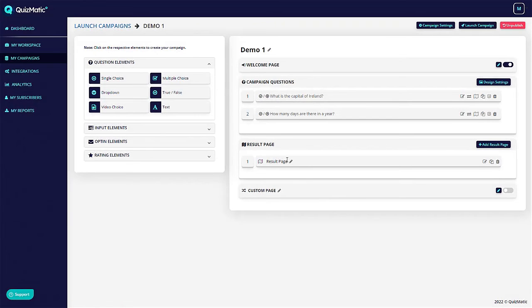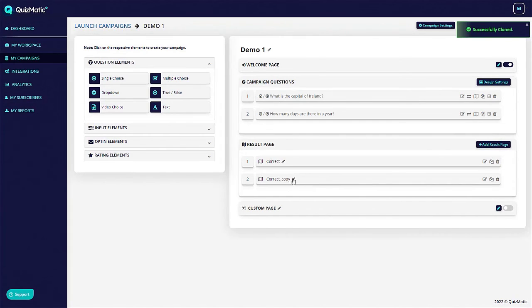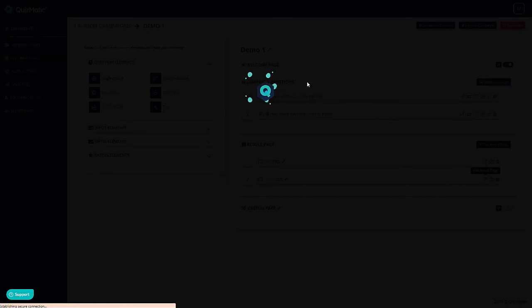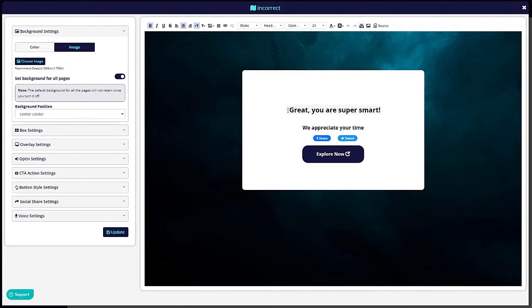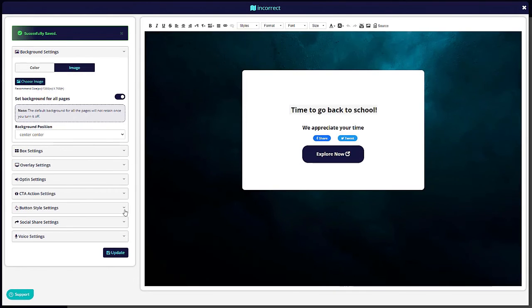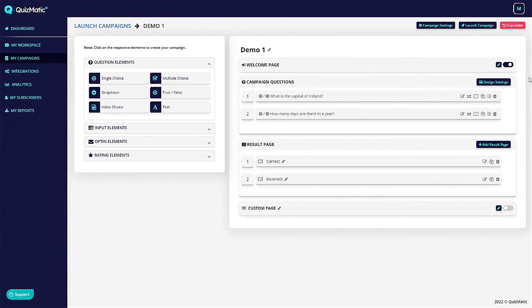We'll close that. So this can be the correct result. Then we clone it just to speed that up and say incorrect. Say time to go back to school. So you can have a lot of fun with the copying things in these. I'm just going to leave it basic for the demo here. And what we do then is go and control what answers take people where.